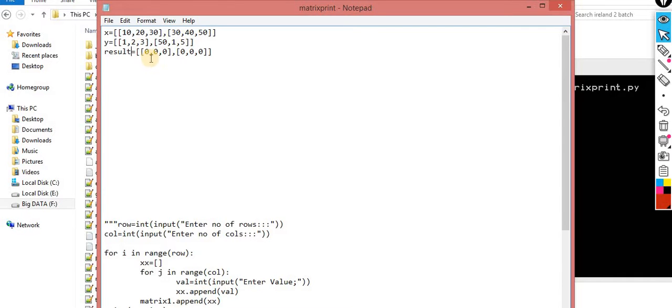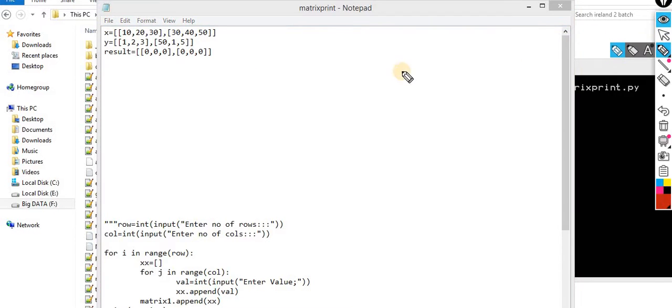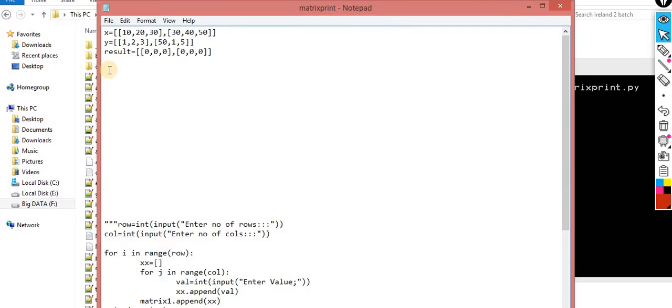So the result matrix should be there. That's why you are supposed to append it. Otherwise, it will give you an error message if you try to simply design this, because you are looking for an index that is not available. It will give you the error, index out of range. So I am performing the logic, and it is a very simple logic: you just have to add the two things.